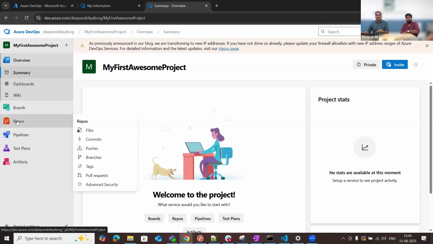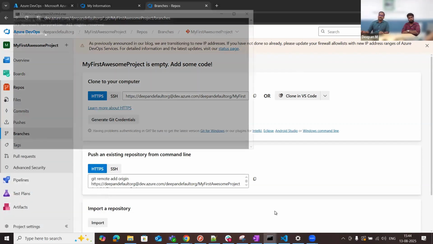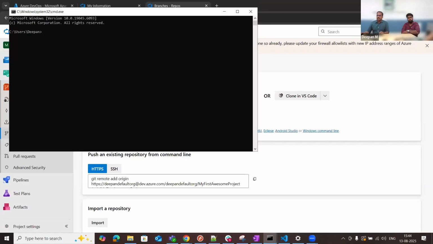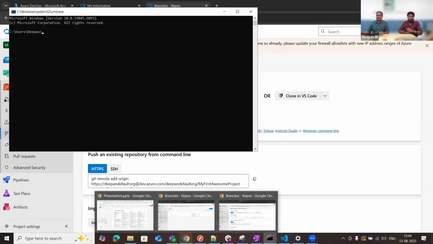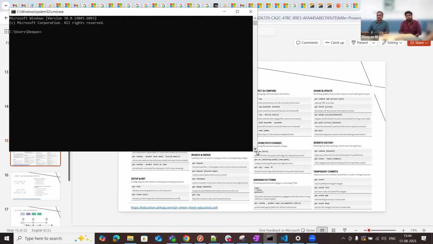So we'll go to repository. Repository is a place where we would manage all our branches and commits. So what I'm going to do is I'm going to go to branches, and it offers us ways to clone the repository. So what I'm going to do is I'm going to create a project and push that project into this DevOps project. So for that, I'm going to launch a command prompt. I also opened the Git sheet in a separate window.